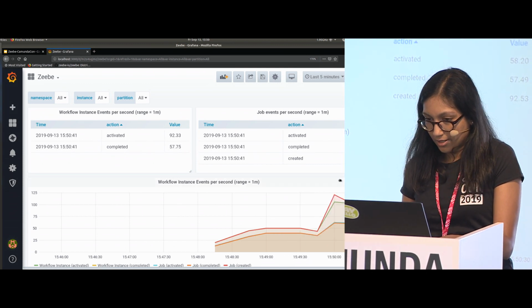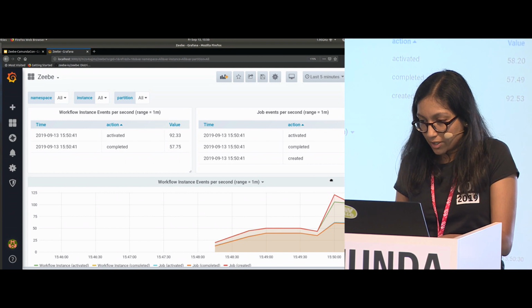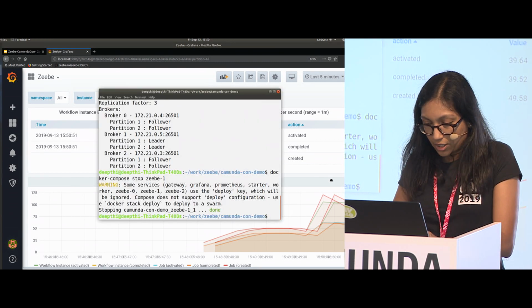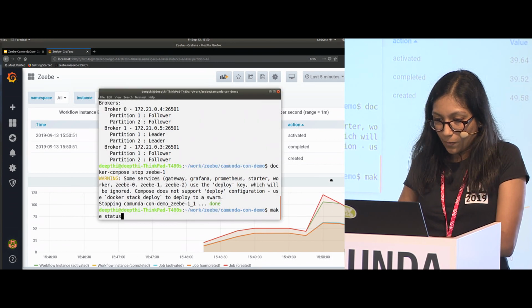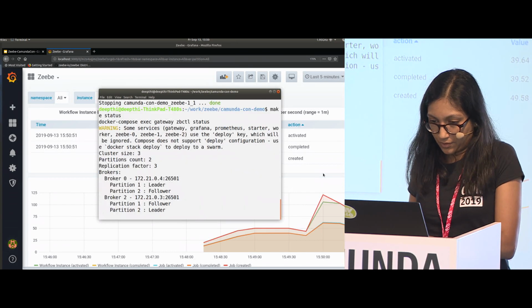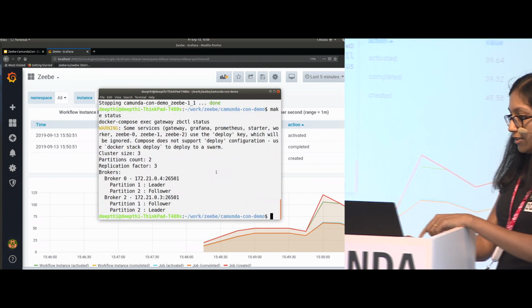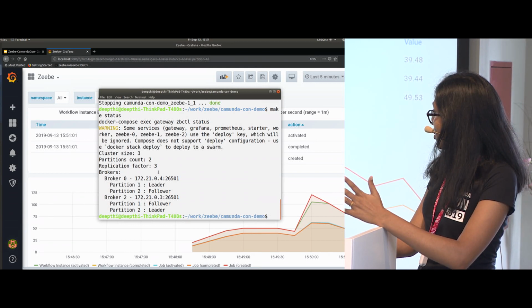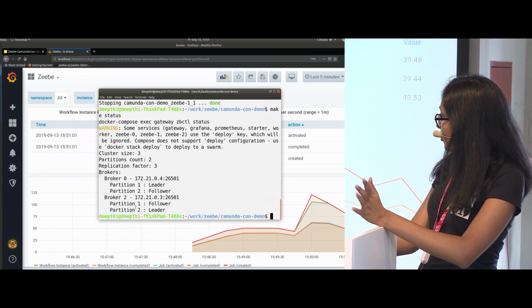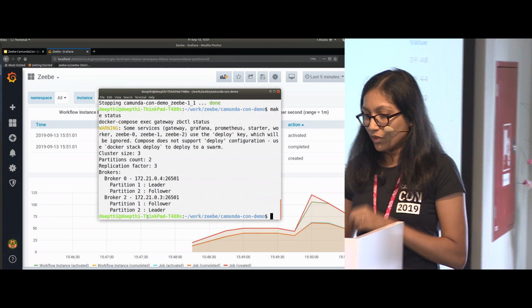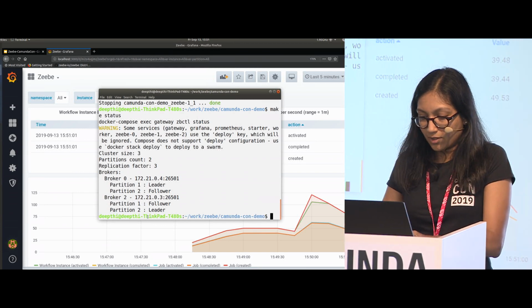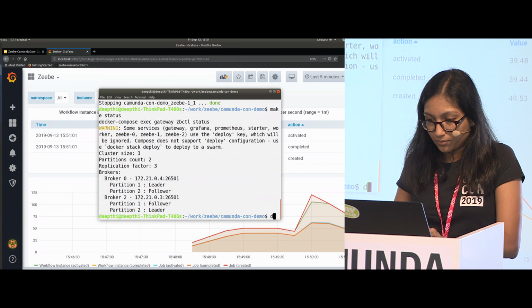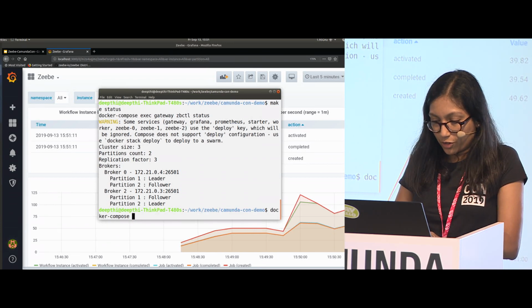So it looks like the new leader has come up and started processing. And if you go here, you can see that the new leaders are elected. For partition 1, it was broker 0, and for partition 2 it is broker 2.